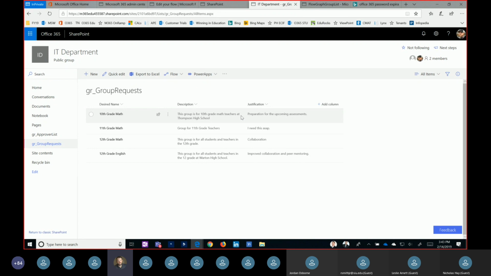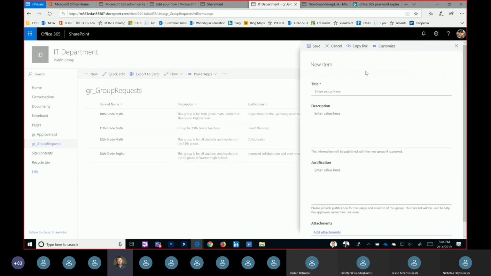So believe it or not, starting from SharePoint is the best way to build something like that. I have a simple list here, and when I click new, I get this wonderful form here I can fill out. Just by clicking the customize button, I immediately launch into Power Apps and can customize this form.